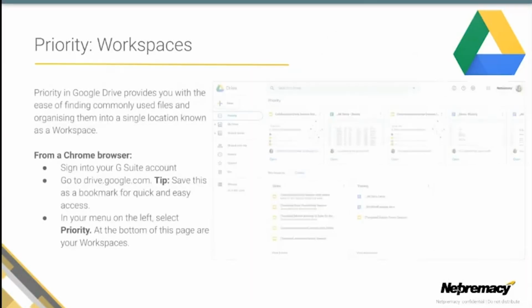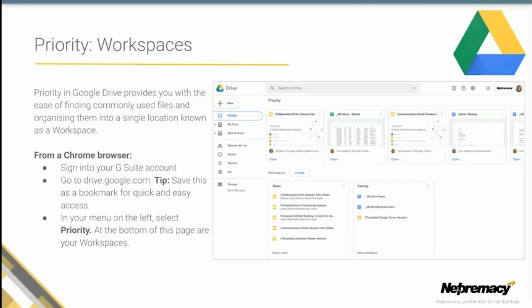Now, Workspaces inside of Priority, so it's the left-hand menu that you go to in Google Drive, provide you with the ease of finding commonly used files and organizing them into a single location. And this is known as a workspace.